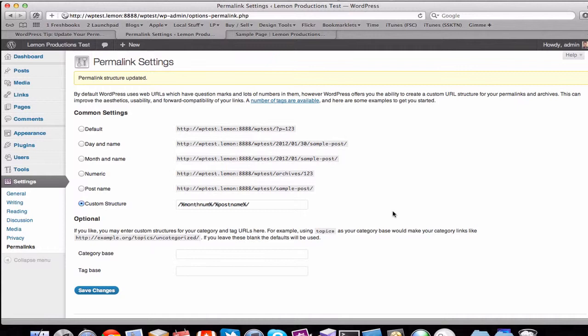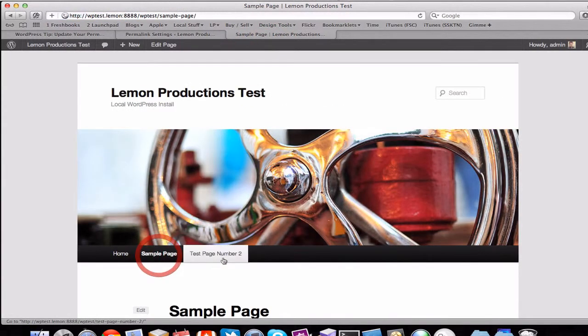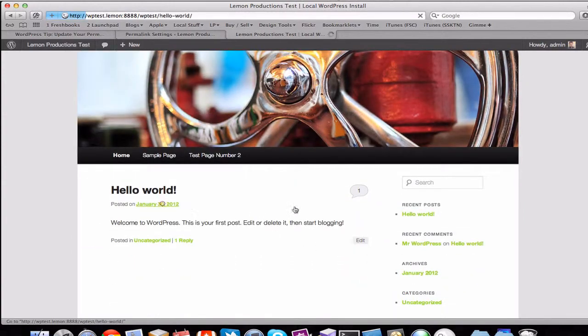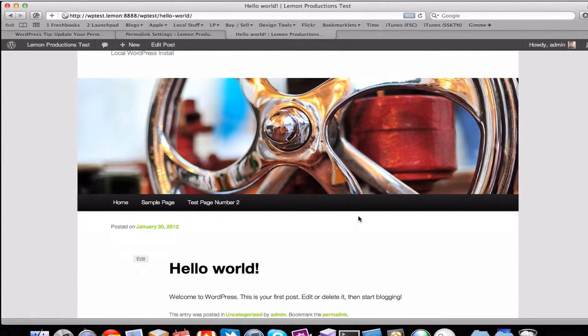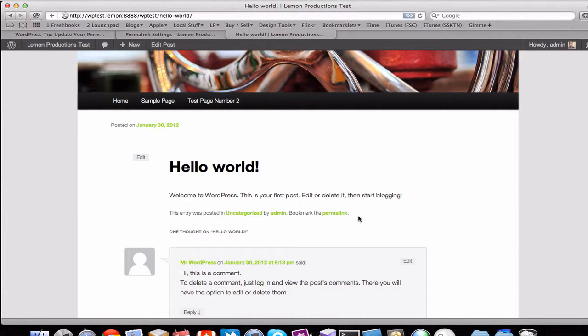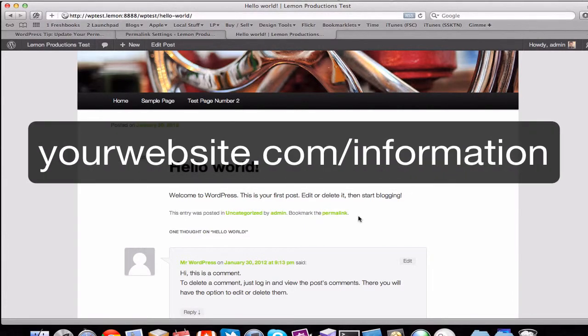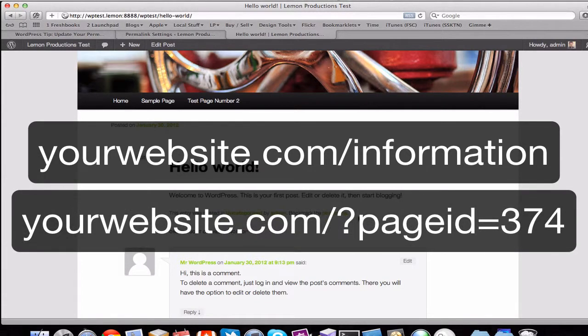I encourage everybody who's running any sort of WordPress install to, at the very minimum, change it to post name, just because that's better and helps everybody else figure out where they are going on your website and what they're looking for as they browse around it, as well as if they wanted to share just a page with someone else, say hit up website.com/information. That's going to be easier to remember than website.com/page ID=374 or whatever the number is.